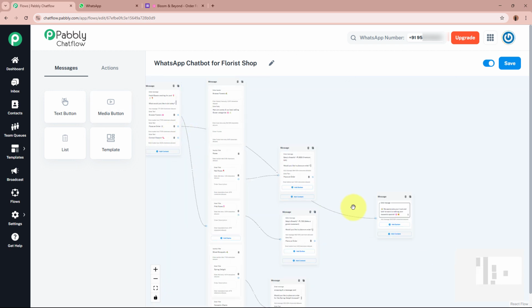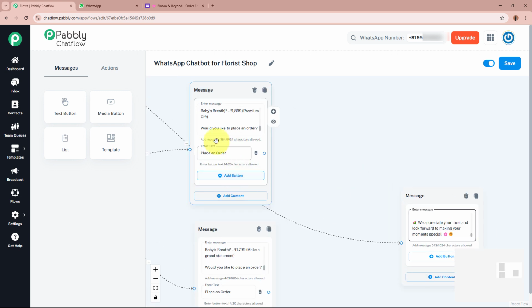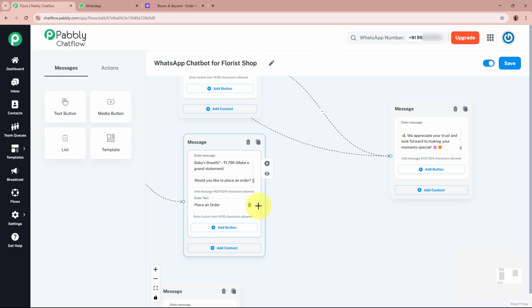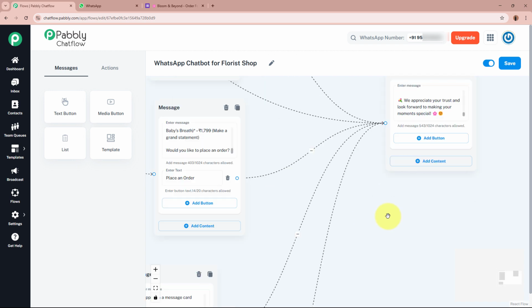Okay, so this is the message for this place an order. And this message is going to be the same for all these place an order options that I've added. So what I'm going to do is drag it and connect this dot from this message right over here. I'm going to connect all the dots over here.